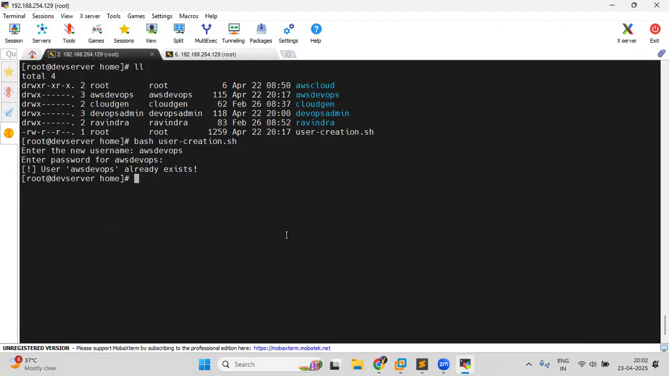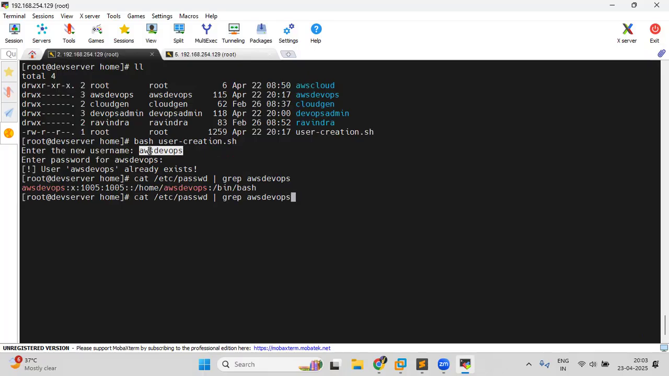So what we have to do? If you want to see that, cat space slash etc slash passwd, and grep for confirmation. It's saying that it already existed. Take this one and paste here. See guys, the ID is 1005. Already the username exists, so we can't create it once again. So now what we have to do? Now I'm going to create one user with the name Azure DevOps.